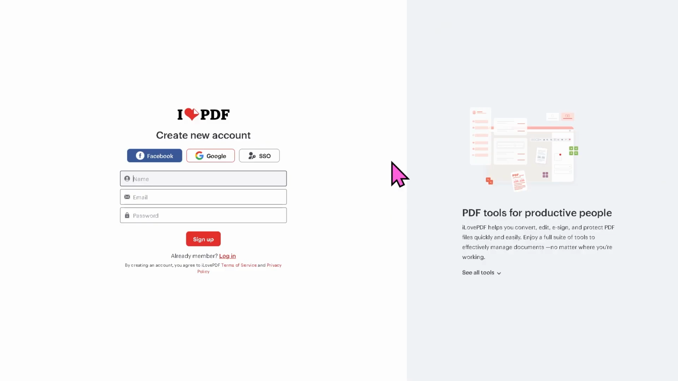To make the account creation faster, you can sign up using your Facebook, your Google, or if you want to use your business or work email, you can do that as well, and follow the on-screen instructions.